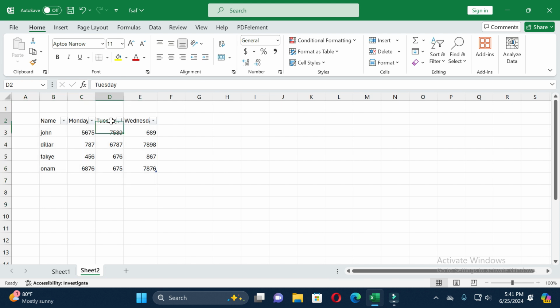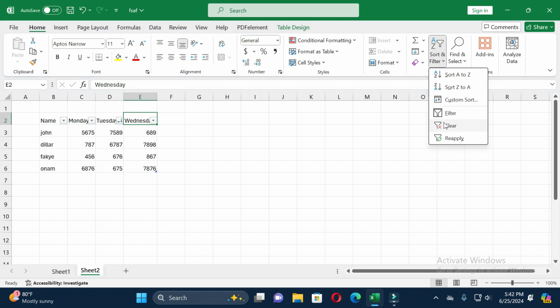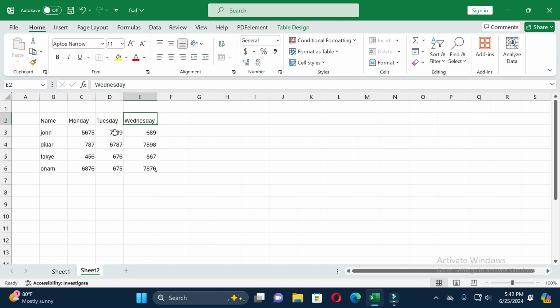If you want to remove the filter options, just click on the header of any column. After that, in the Editing box you can see the Sort and Filter option. Just click on it. After that you can see the Filter option. When you click on it, all the filters are removed. So guys, in this way you can remove table format in Excel.